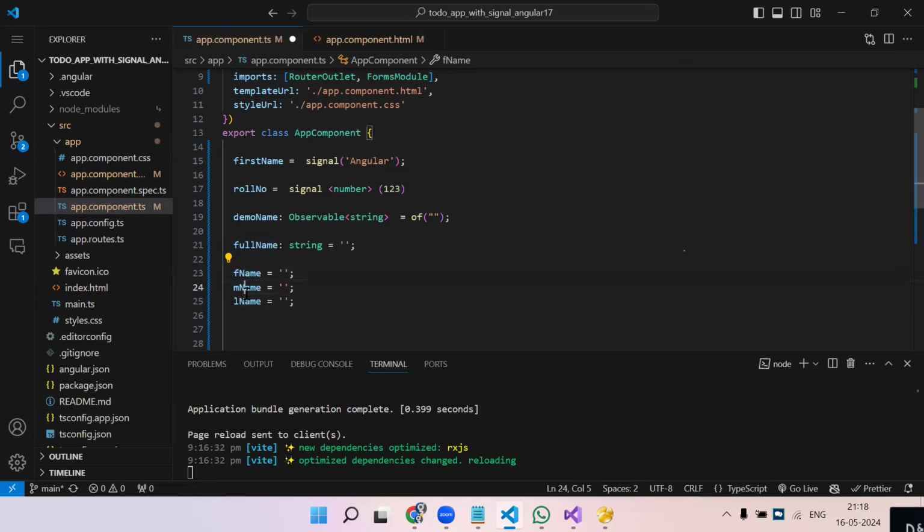Whenever any of these values get changed in your component, whether you are changing the values from the text box or on button click, it doesn't matter. From anywhere this variable value gets changed, the full name should be automatically generated. So if we don't know signal, whenever we change the variable value, we would again generate the full name there. This is how we would do it, right? But in signal, we have something that is computed. Let me first write how computed works.